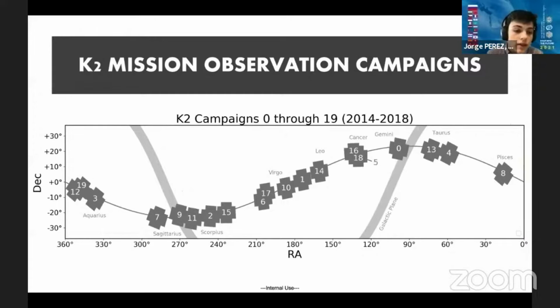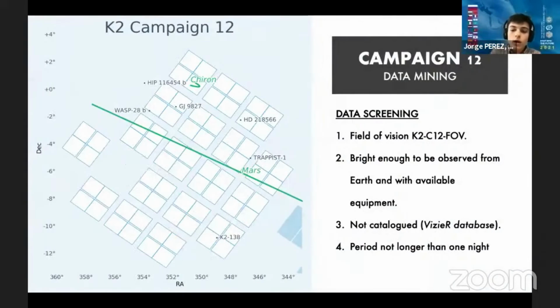In more detail, I decided to mine the database in the second part of the mission, the K2 mission. And more specifically, I used the field of view of campaign 12, which was centered in the constellation of Aquarius, which is favorable to see in the winter months when this observation was taken. In this campaign, I used a process called data mining, and I only looked at those stars that were bright enough to be observed from Earth and with the available equipment. The star that I was looking for had to not be cataloged, and it had to be a variable star.